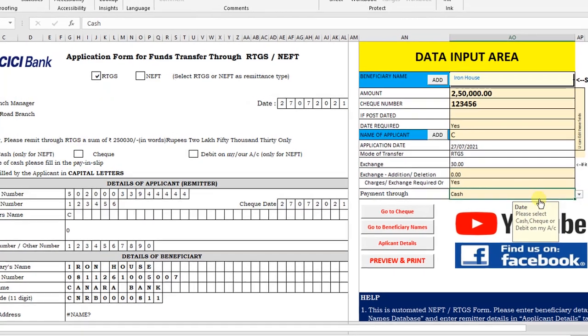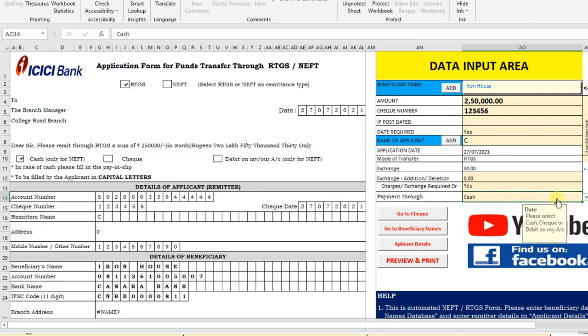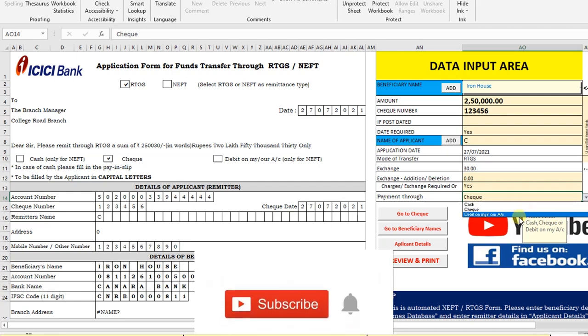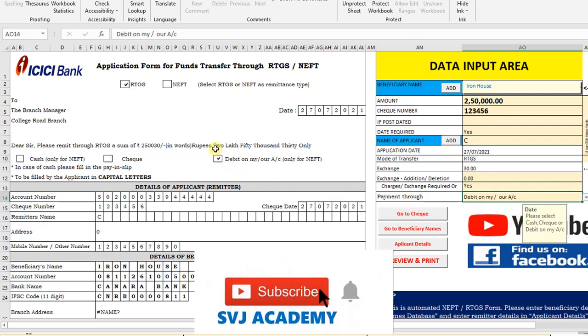And also the payment through option. The ICICI Bank is asking to mark the payment through option: cash, check and debit on my account. So that option is also given. You can select cash. Now the option cash only is selected, and if you want to make the payment through check, select check. Now see, the check is selected, and if we want to debit the amount from our account, we can select that option. Now see, that option is selected automatically. So all these will take only 3 to 4 seconds.